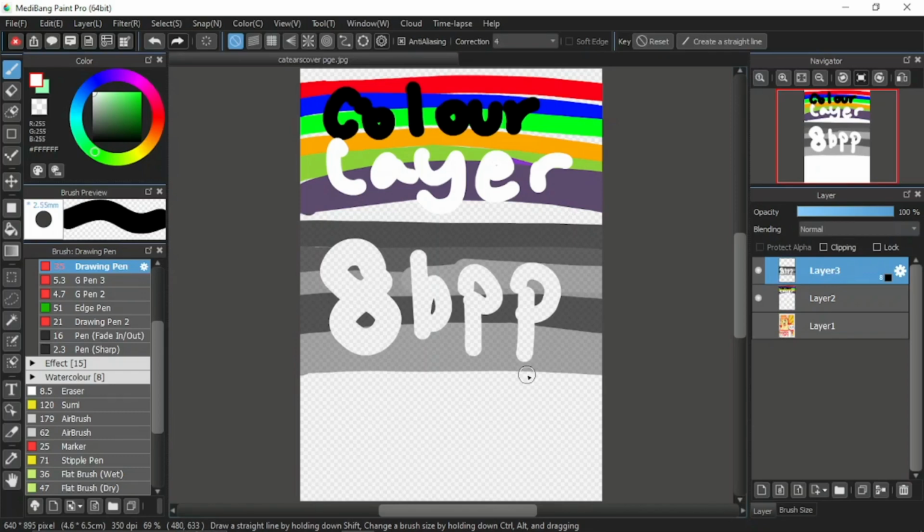Okay, now let's take a look at the 1 BPP layer icon. Clicking on it will add the 1 BPP layer. Like the 8 BPP layer, you also see this tiny black box, and beside it is the number 1. This indicates that this layer is a 1 BPP layer.